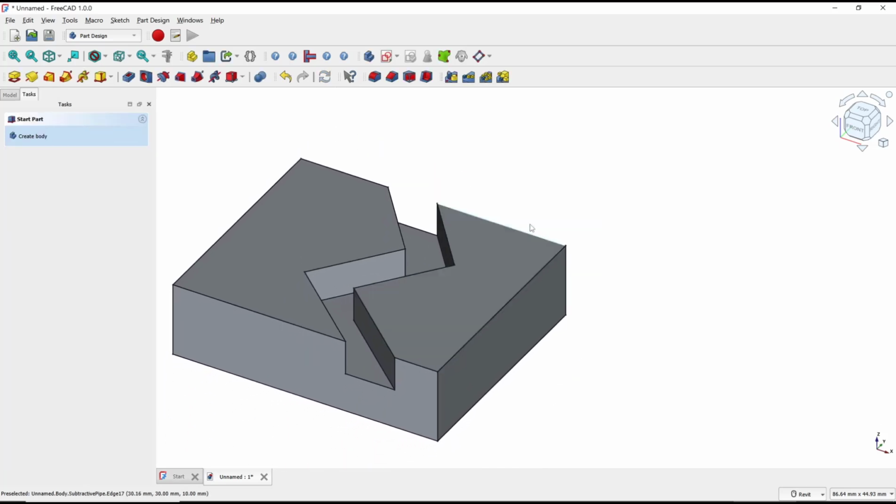Okay, that's it for basic FreeCAD 1.0, how to group along path.